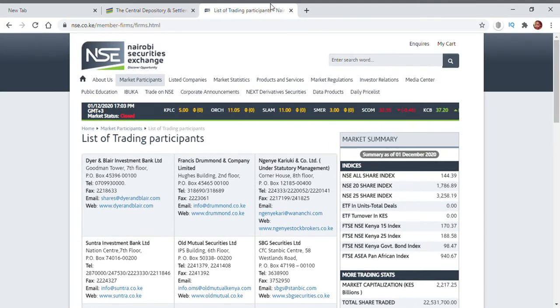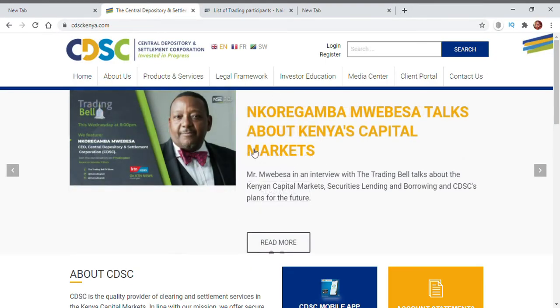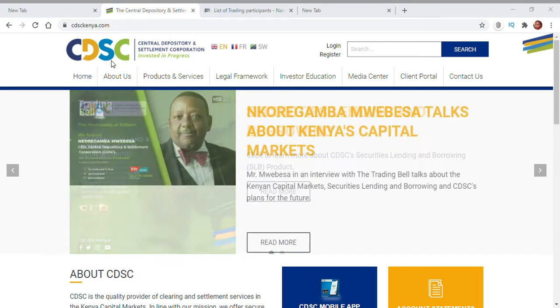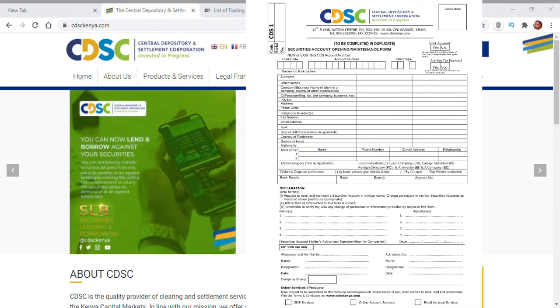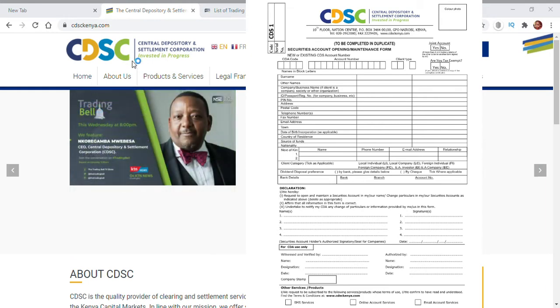So what are the exact requirements for opening a CDS account, a Central Depository account, in order for you to trade in shares? You will need a form, the CDS application form. You can do it online if you've identified the best stockbroker. This here is the form, a very simple form. Yes, you can actually fill it by yourself.